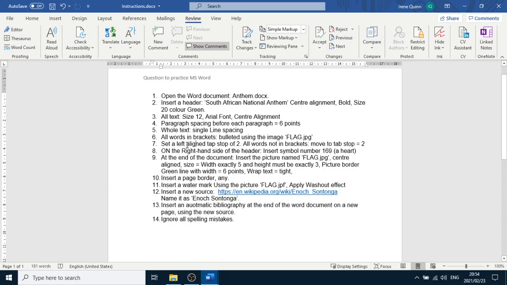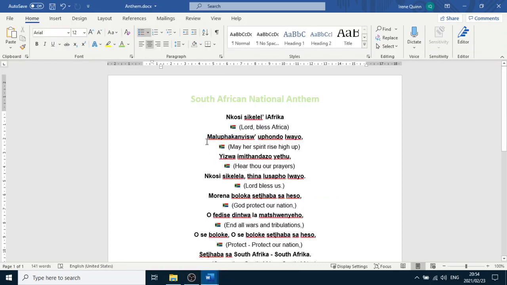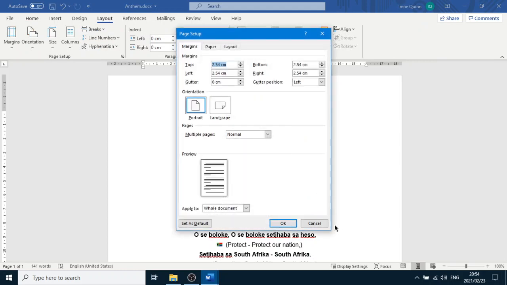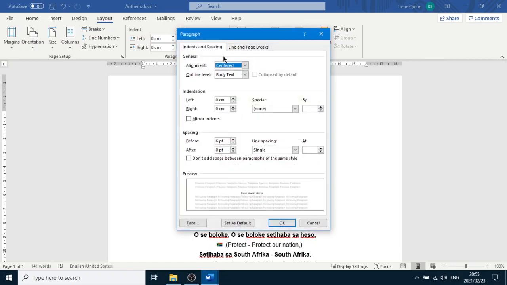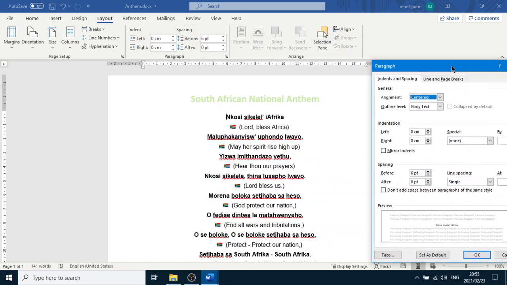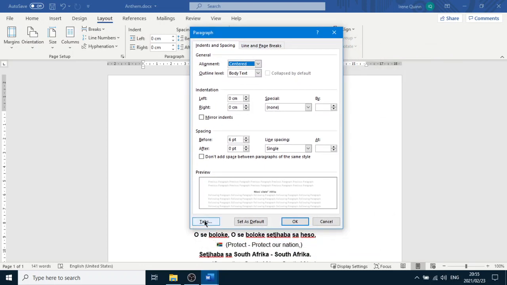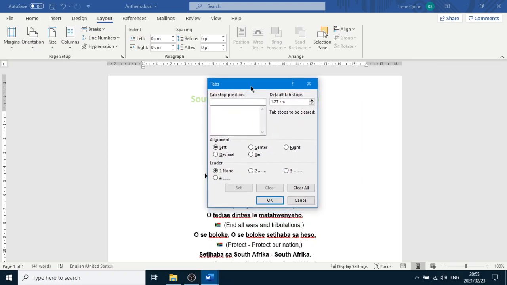Right, now we say set a left align tab stop of 2. All the words in brackets must move to tab stop 2. So for the whole document, we just click anywhere in the page, or we can press Control A, but we're going to find tab stops. It's in the arrow next to paragraph, that little tiny arrow next to paragraph, and then you'll see tabs. So we click on tabs, and this window comes up.